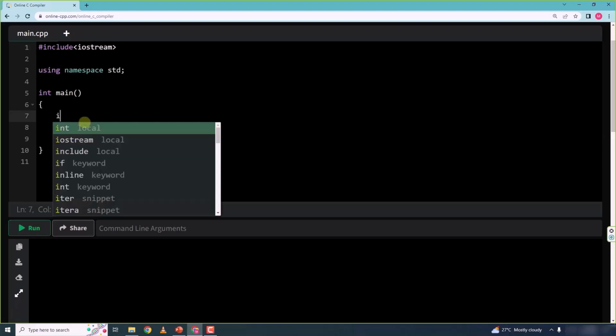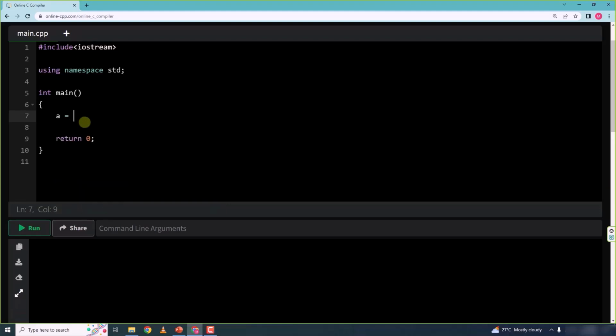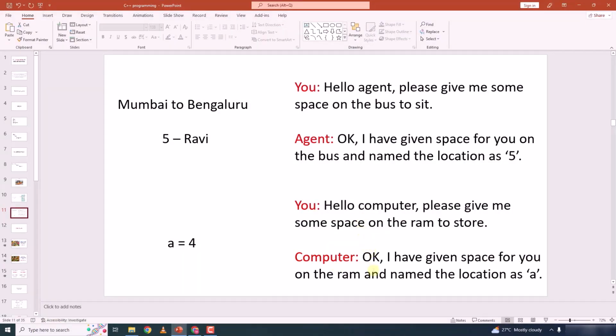Now here, if I say a is equal to 4, I am basically having this conversation with the computer. So when I say a is equal to 4, I am saying to the computer that, hello computer, please give me some space on the RAM to store. Store what? Store some value. So the computer says, okay, I have given some space for you on the RAM and named the location as A.